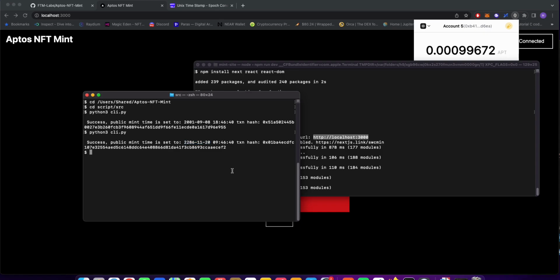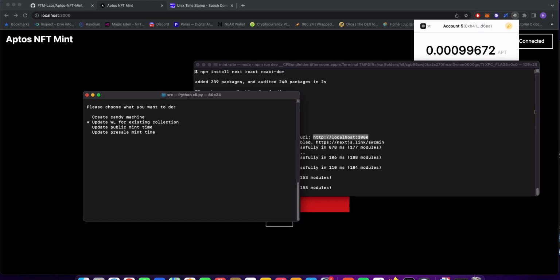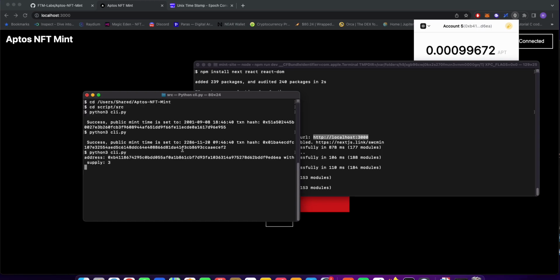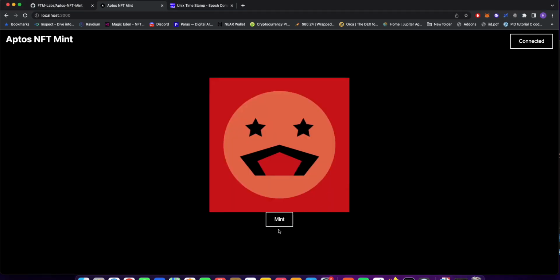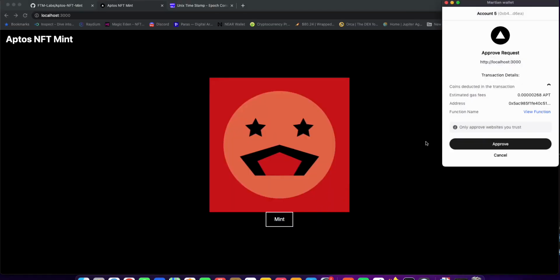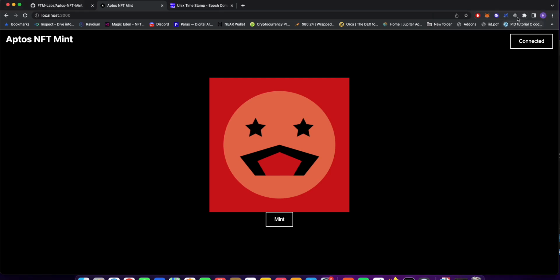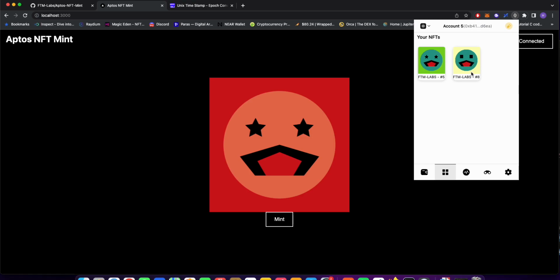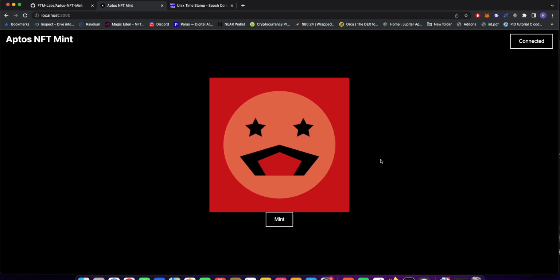And after you do that, you need to open the CLI again and choose the second option, which is update whitelist for existing collection. And here you will show the whitelist allocation as well. So it's success. So we should be able to mint now. Okay, so let's try that, and you will have the second NFT showing up in your wallet. Yeah, and that's basically it.